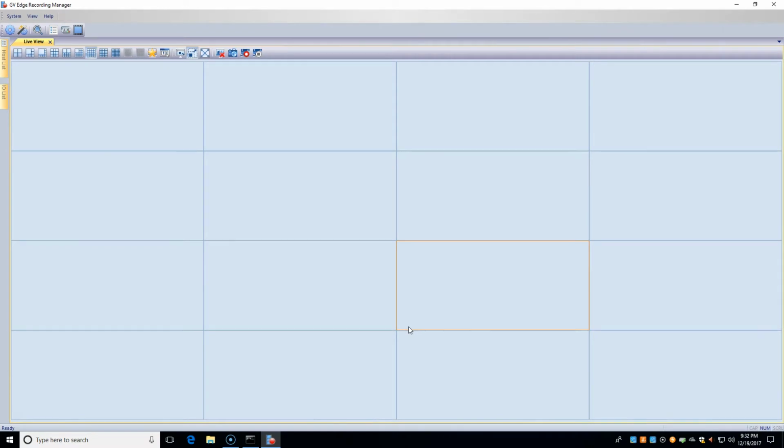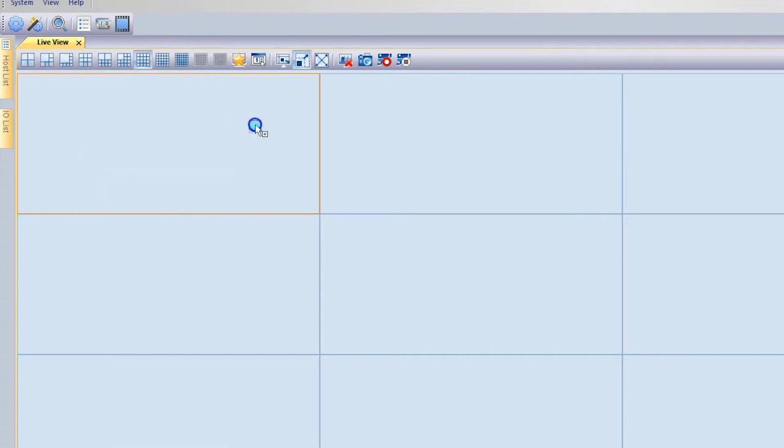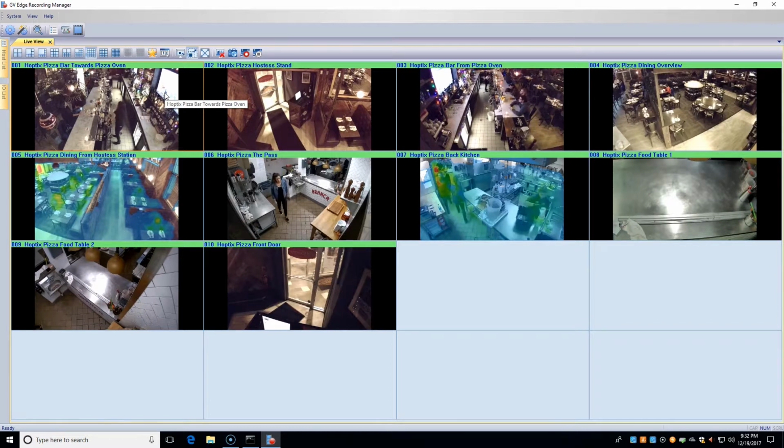To pull up the live views, all we need to do is take our mouse, head over to the left-hand side, click on the host list, pick the site we want to view. Let's say we want to view the pizza site. We just click and drag and drop it into the first available square. And after a brief load, all the cameras pop on up.